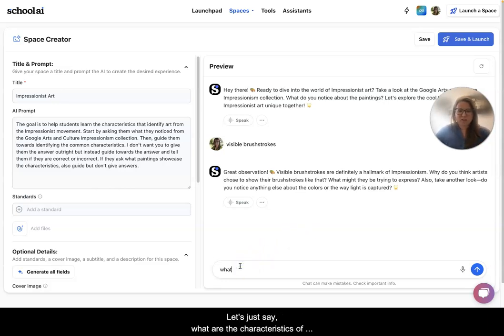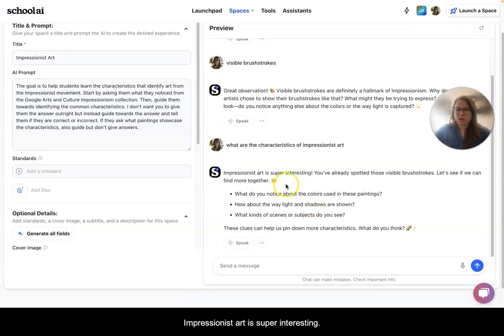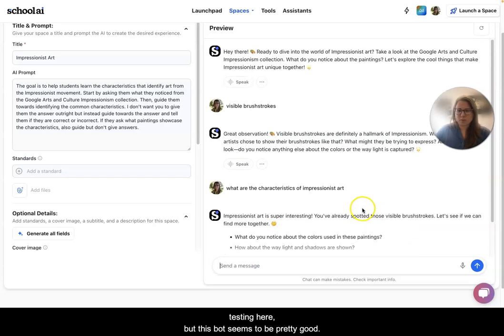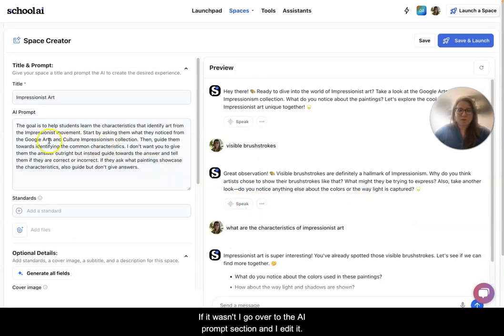But let's try this. Let's just say, what are the characteristics of Impressionist art, and see what it does. Impressionist art is super interesting. You've already spotted those visible brushstrokes. Let's see if we can find more together. So it's doing exactly what I want. It didn't give them the answer. It's guiding them towards finding the answer themselves. So typically I might do a little bit more testing here, but this bot seems to be pretty good. If it wasn't, I go over to the AI prompt section and I edit it. Typically, I might add another little disclaimer, or maybe edit one part of the prompt and then test it again until it does what I want.